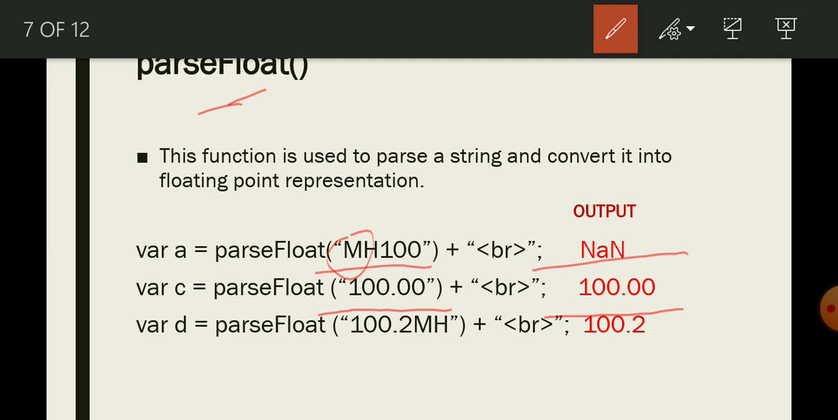And here in this example, 100.2mh only converts till 2. After that, mh are alphabets, so it will not consider them. In this way, parseFloat works.